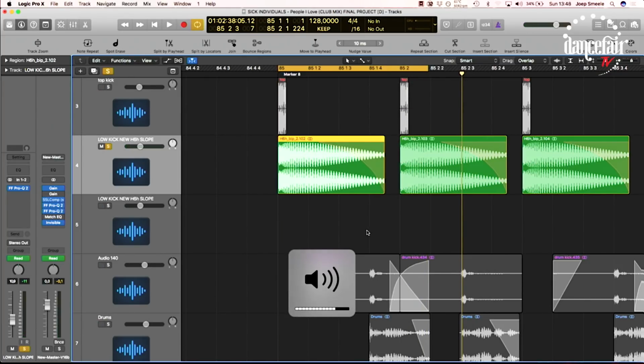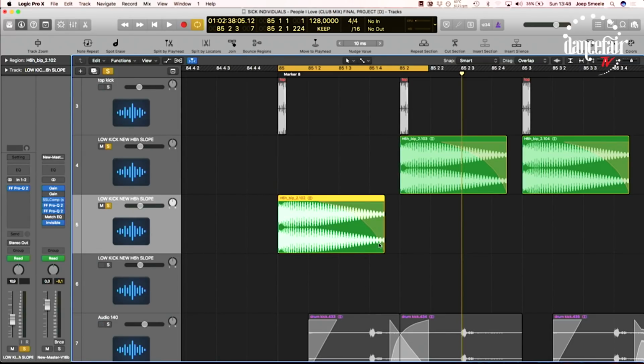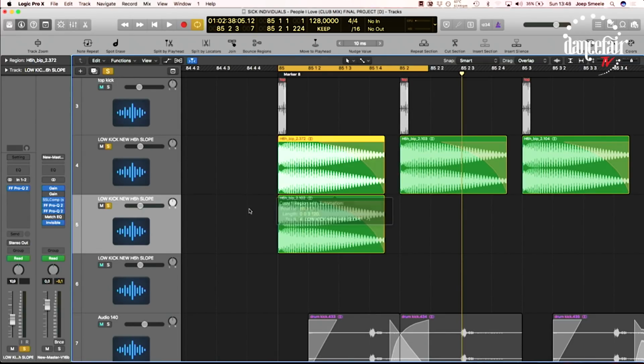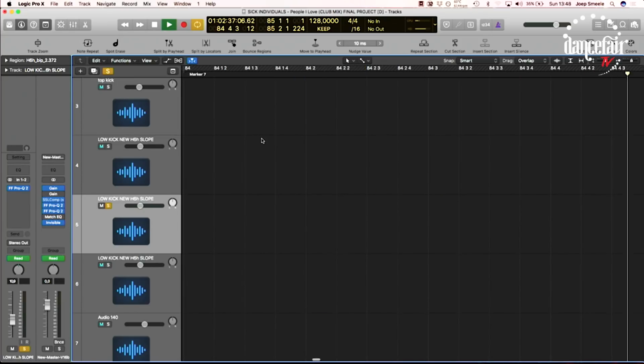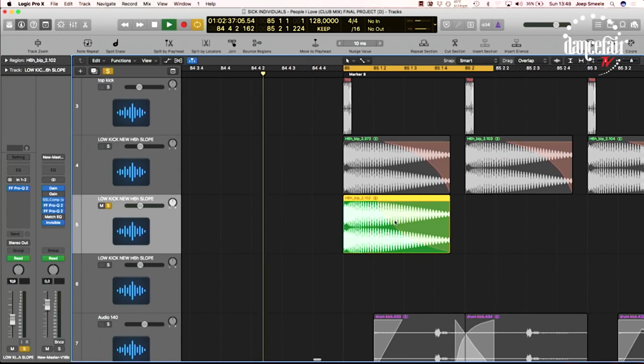Wait, otherwise I delete everything. Hoor je verschil? So with this slope, oh, now I'm stretching it. So with this slope, what you do, now you hear it, right?